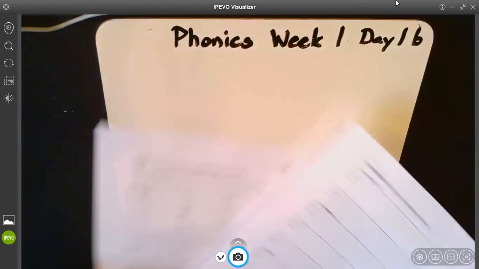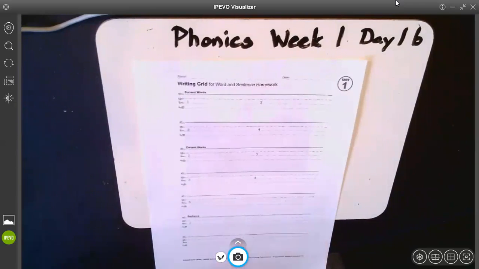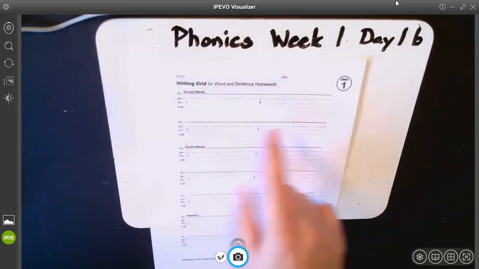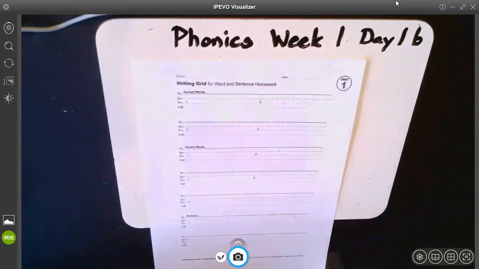So here we go. On our writing grid, you can see that we have some room for some current words. There's room for 4 words right here. Then we have another group of current words. Remember, these were current words in Unit 1. So for you, that will be a little bit of a review because we've been working hard all year. Then you'll notice there's a place for our sentence down below.